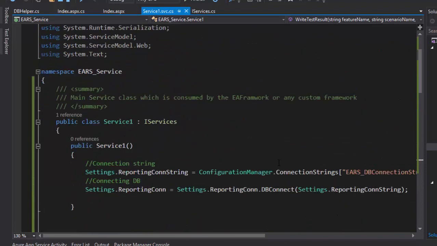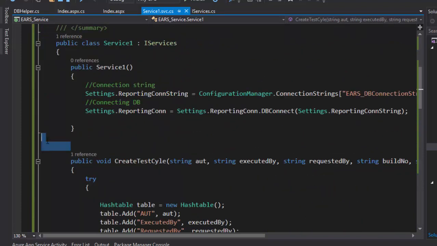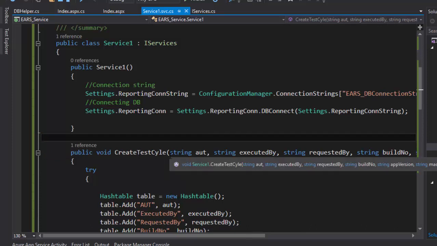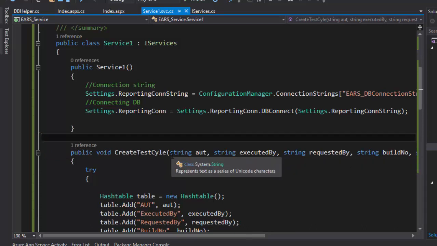There we go. We're good to go, guys. We are done with the implementation of our web service. In the next video, we'll talk about how to consume this particular web service in our client and insert the result using the client.